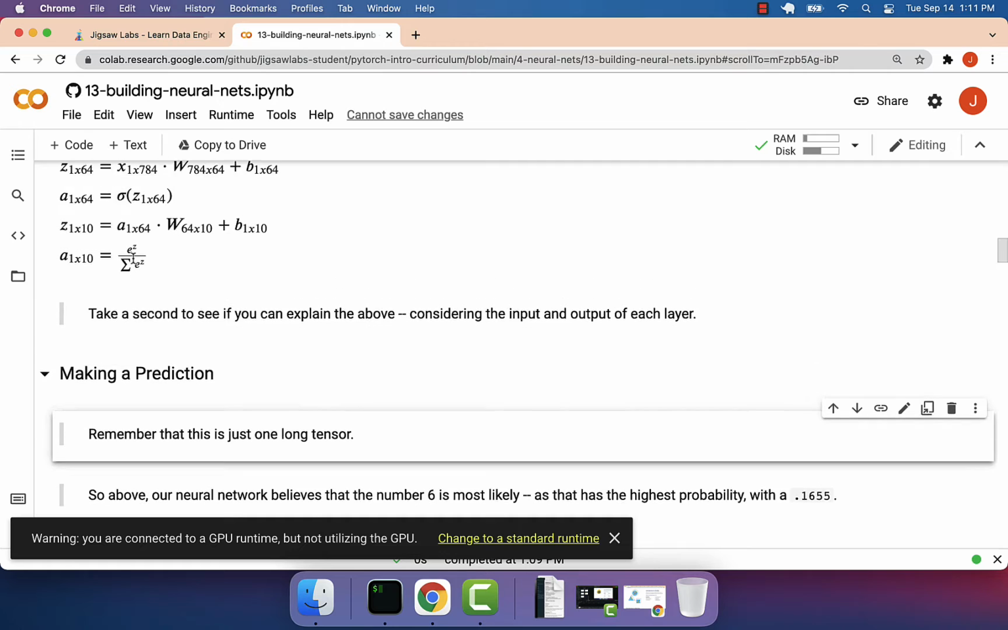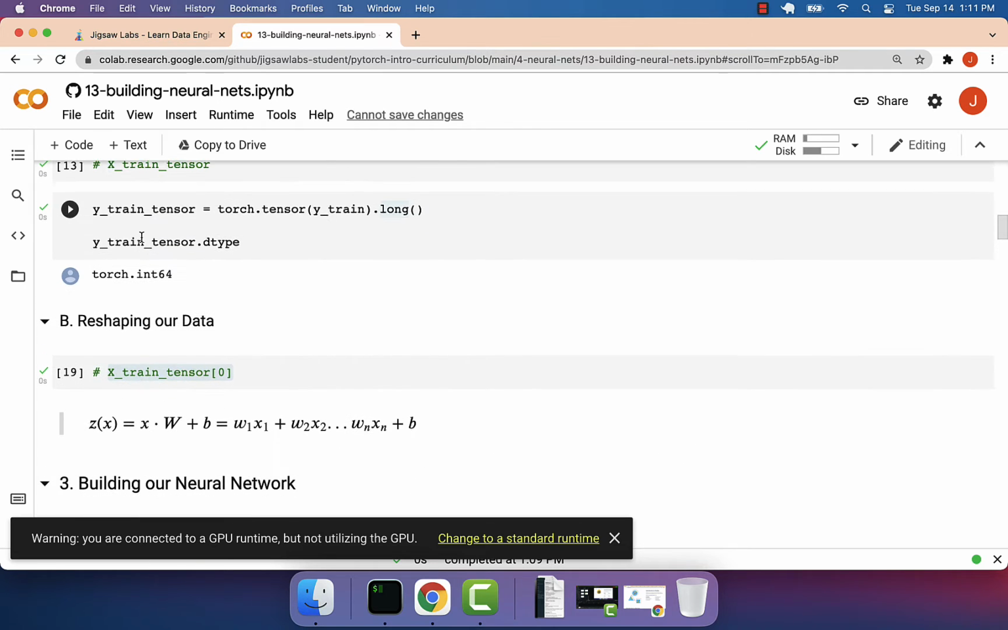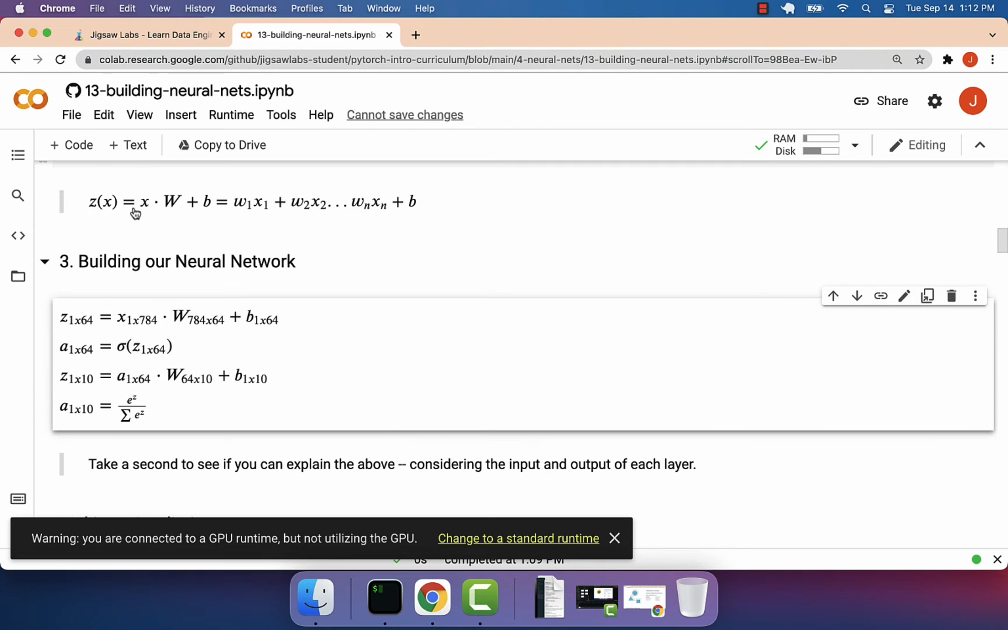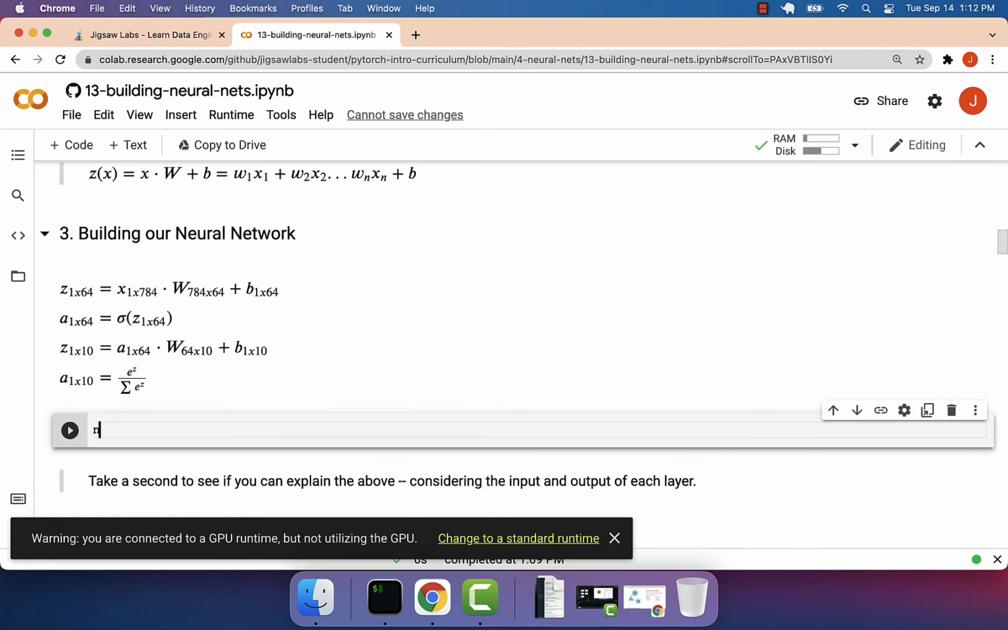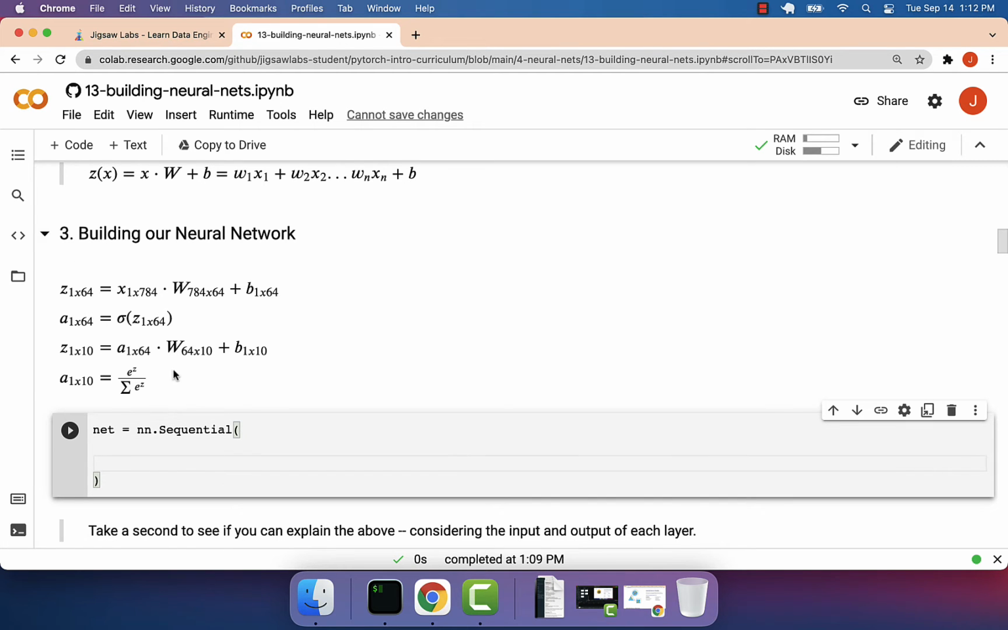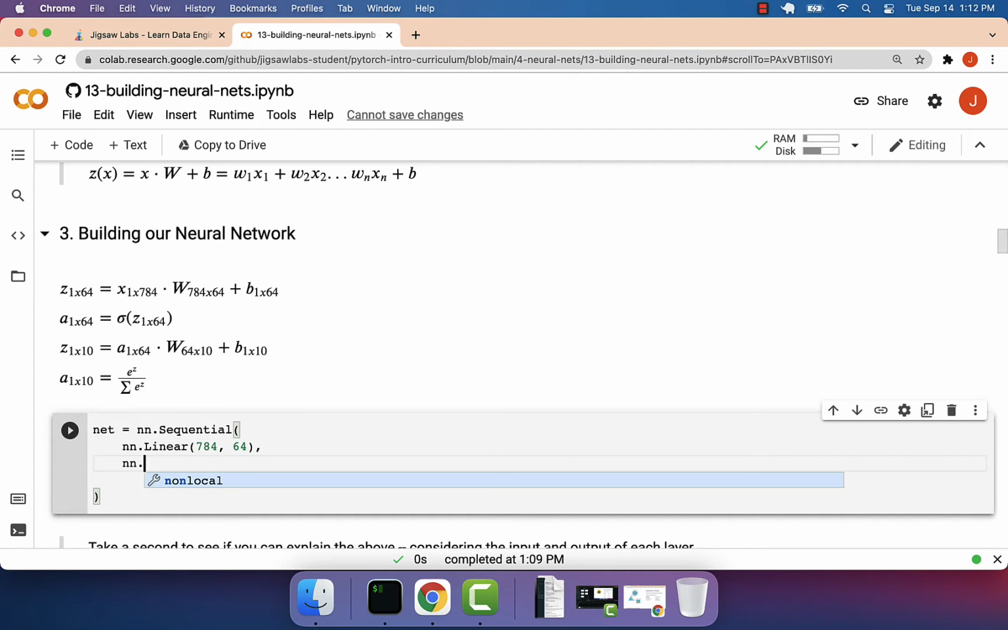Okay, now we've coerced our data, we've kind of explained what we want our neural network to be. Let's build it now. So we'll do net equals nn.sequential. We're just going to copy what's here above, right? We want a linear layer. That's that first layer above. We want it to take in 784 features and be consisting of 64 neurons. Then the next thing is to pass this to a sigmoid function. So these 64 outputs are passed to a sigmoid function.